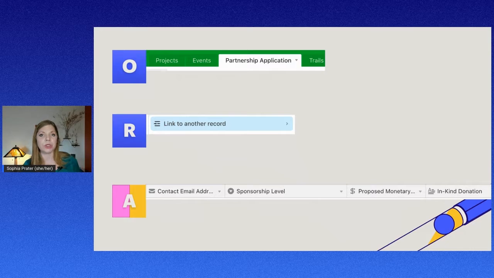And our attributes are going to be the column headers, all right, where we're deciding that a partnership application needs a sponsorship level, and that's going to be a drop down, and we're going to have controlled values there. And we need a proposed monetary donation that's going to be in currency. Those are going to be our attributes.